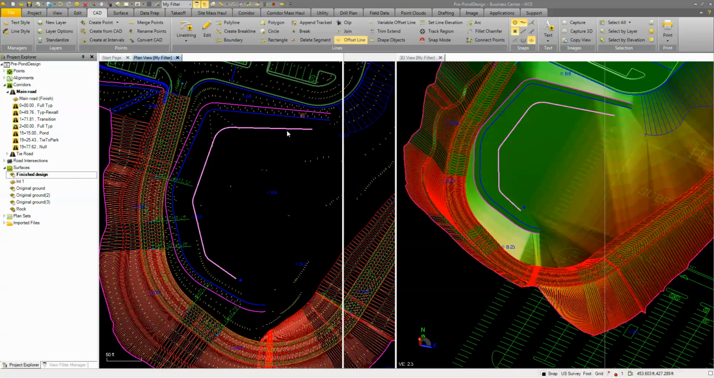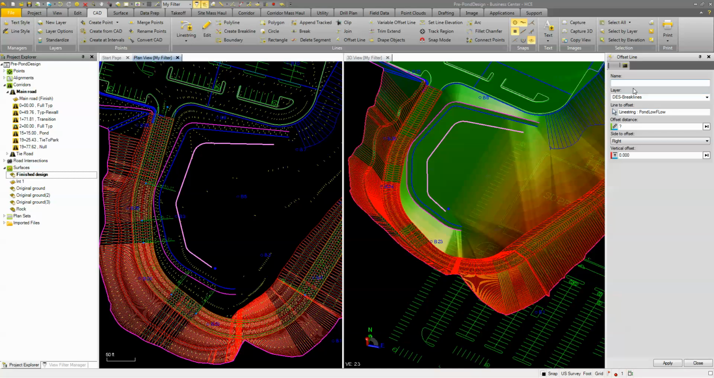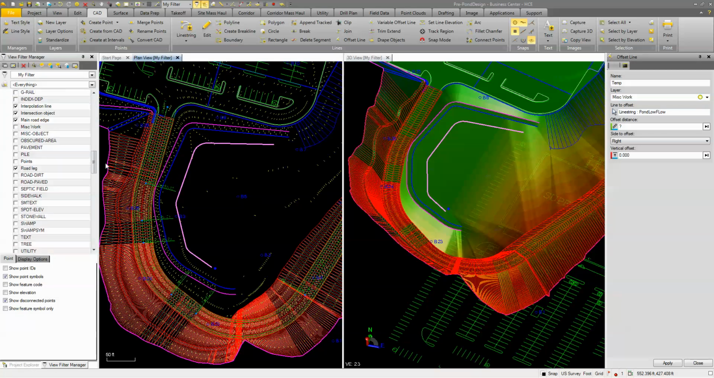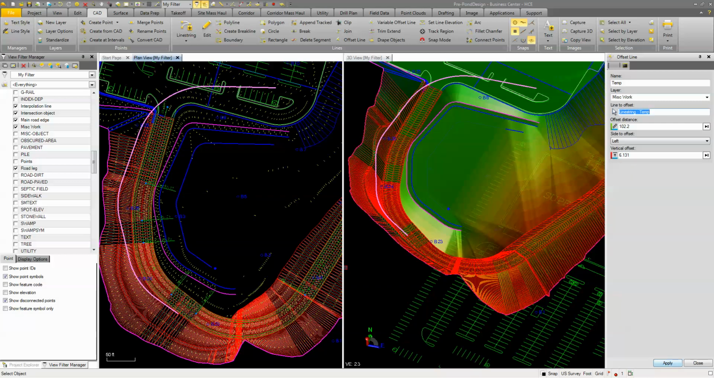So I'm going to offset this line to the left and to the right, and it's just going to be a temp line. I'm going to call it temporary and put it on my miscellaneous temp layer. This is going to be critical that we do this. I see that layer's turned off, so I'm going to turn that layer on. My offset distance, I just want to make sure I get outside of my working area, so it can be somewhere in here, it doesn't really matter. My vertical offset is going to be a positive 6%. Again, this is going to define the bottom of our low flow channel. So that creates a line that goes outside of this area.